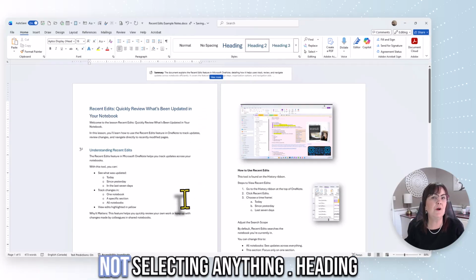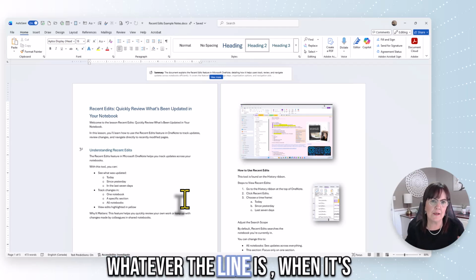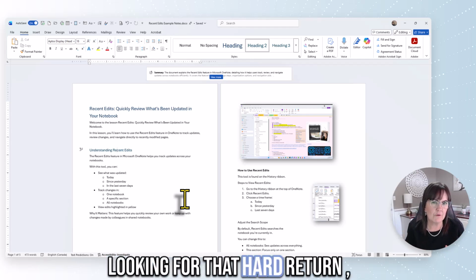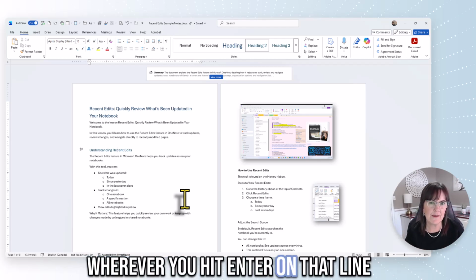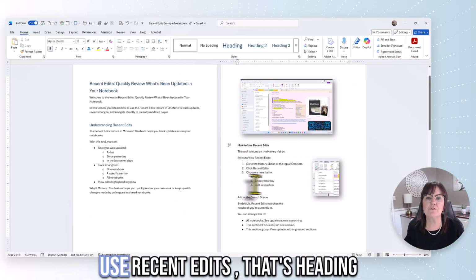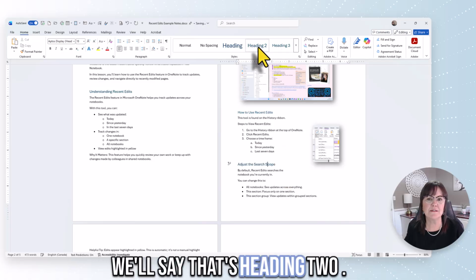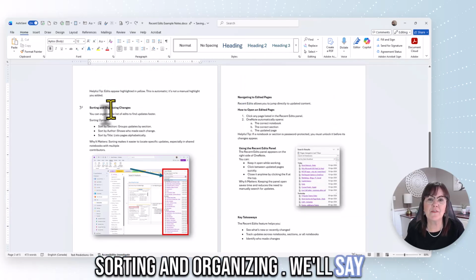So as you can see, I'm not selecting anything. Heading styles assume it's the full line. Whatever the line is, it's looking for that hard return. Wherever you've hit enter on that line is when it stops that look of the style. Okay, and we'll say how to use recent edits. That's heading 3. Adjust the search scope. We'll say that's heading 2. Sorting and organizing. We'll say that's heading 1.